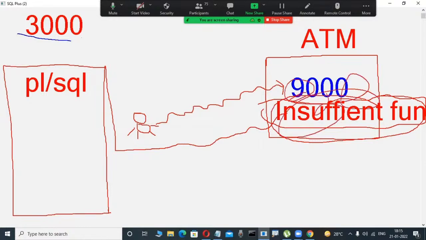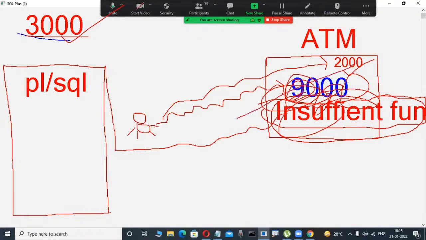Again, another scenario. For example, my balance is 3,000. Suppose I am inserting an ATM card, and now I try to withdraw 2,000 rupees. Is it possible? Possible. Why? Because my balance is 3,000. Here 2,000 is less than 3,000. That's why trying to retrieve this is possible. We are withdrawing 2,000 in this example.